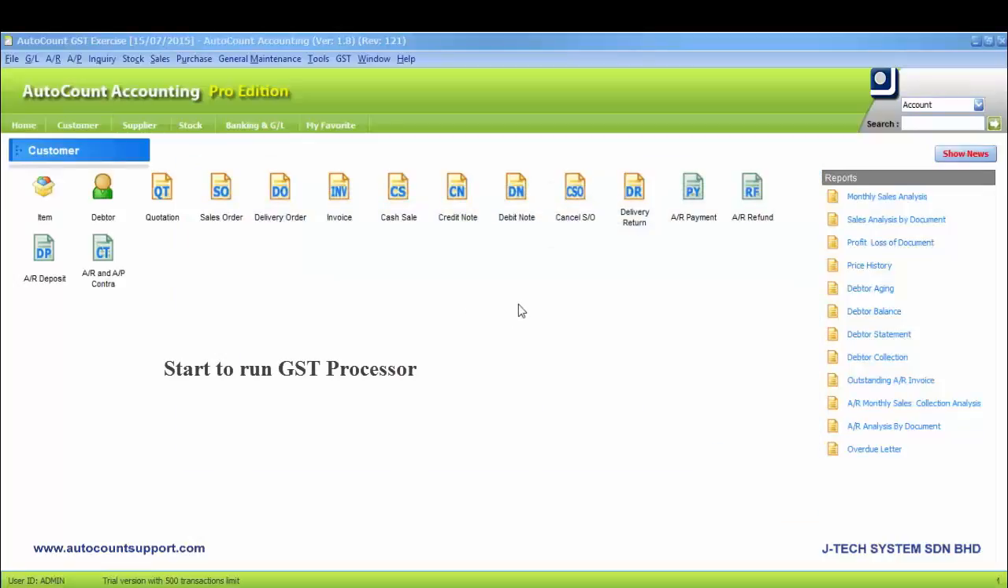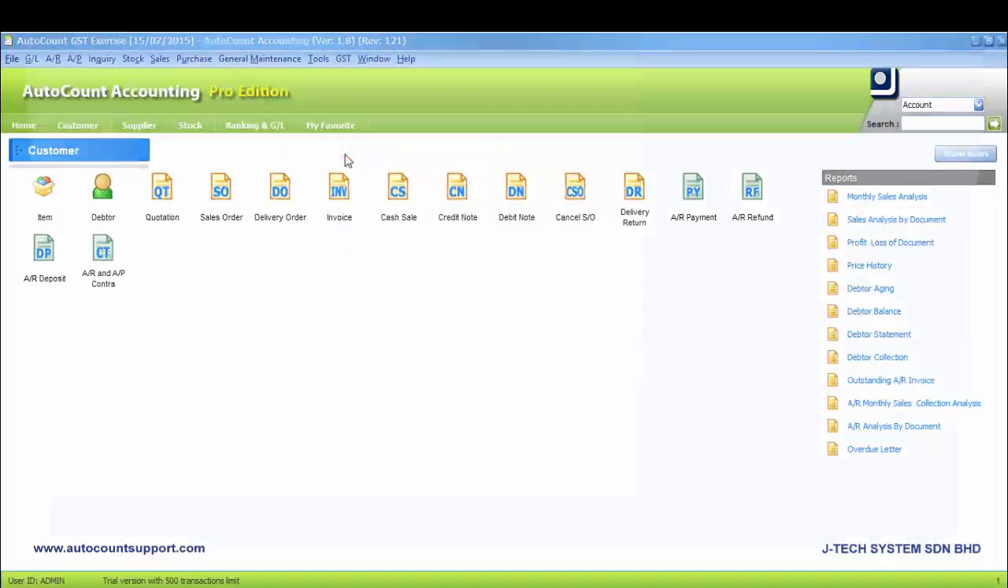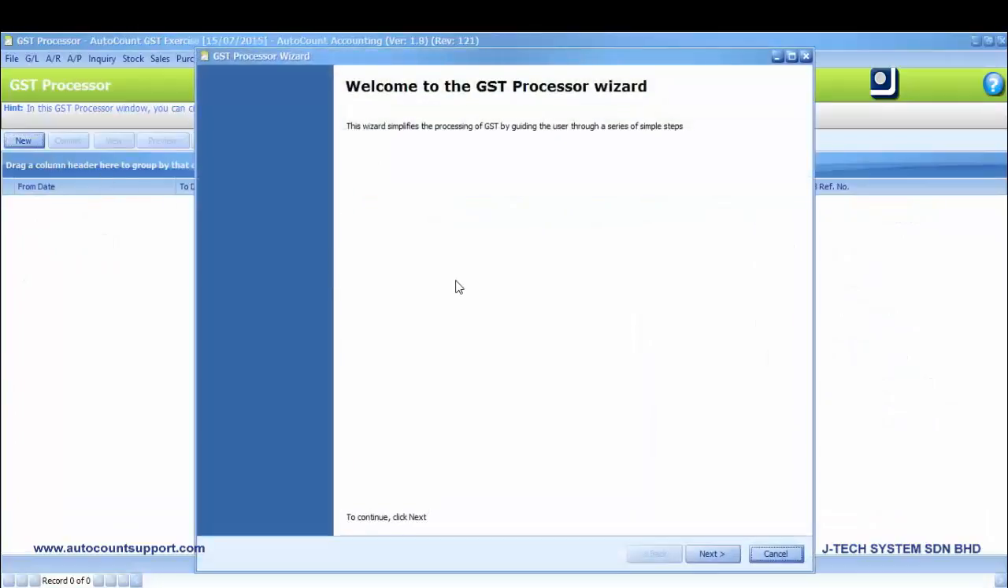Now you may start to run your GST processor. Kindly click GST. Click GST processor. Click New. Welcome to the GST processor wizard. Kindly click Next.